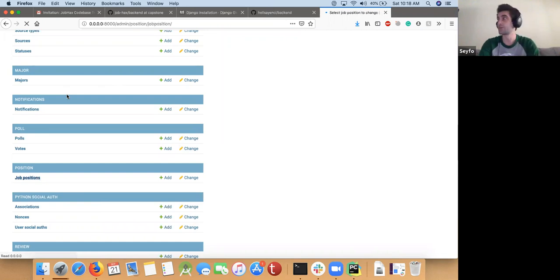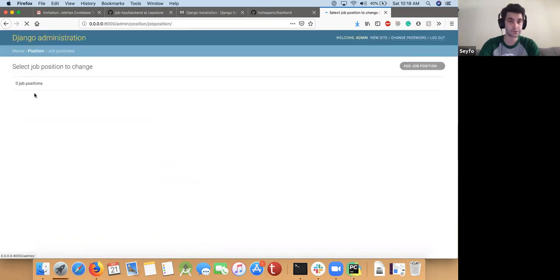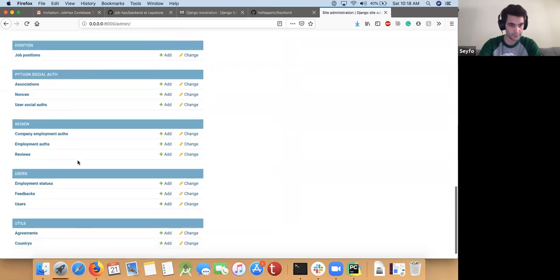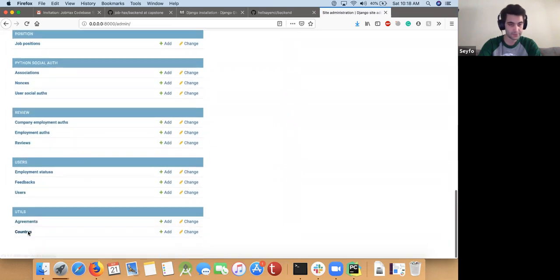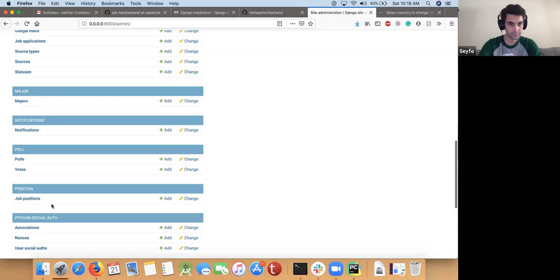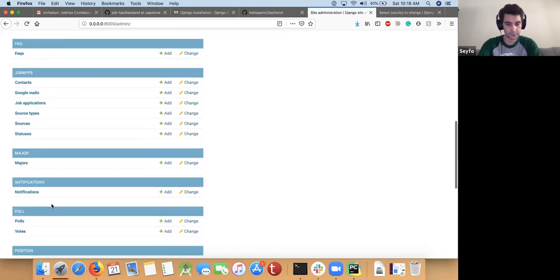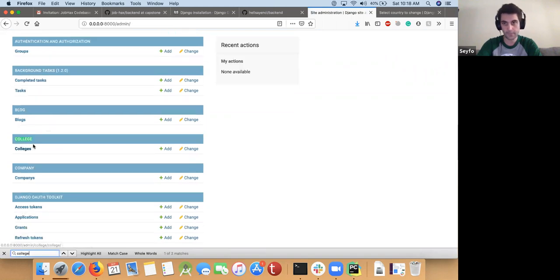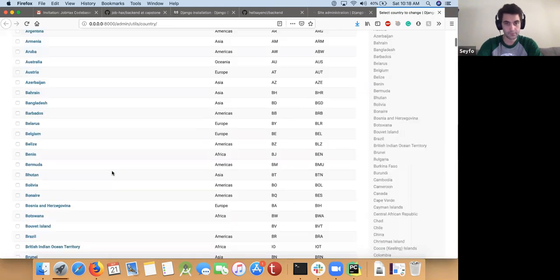Most of the tables are empty now because we just created them, but some of them are pre-populated, like countries or colleges. Yeah, they're already there.